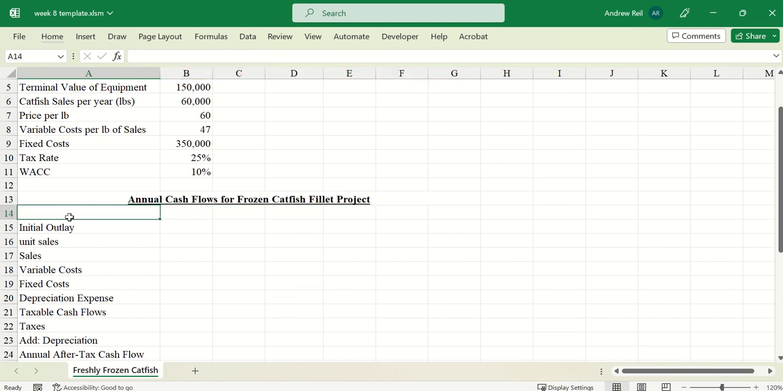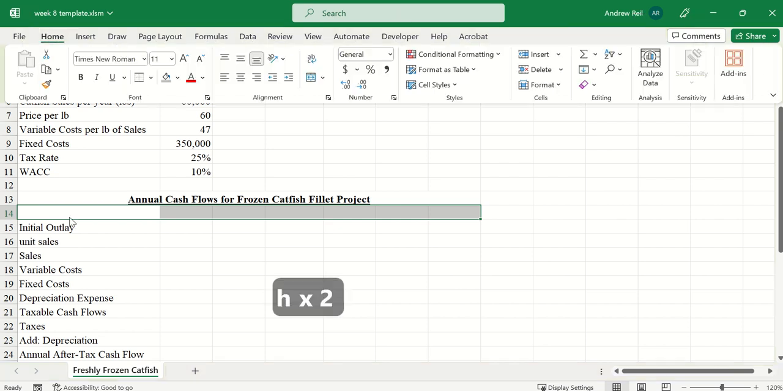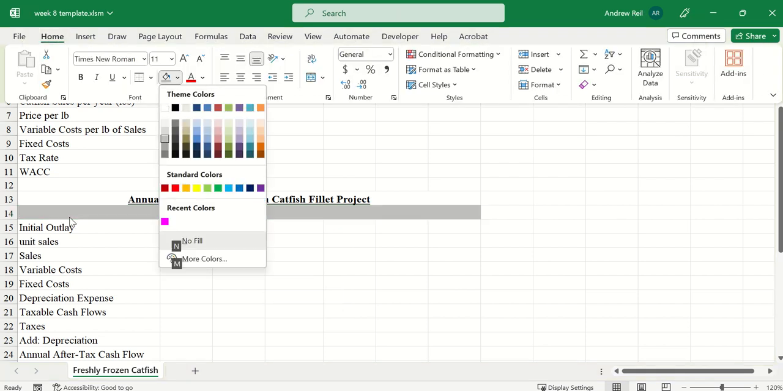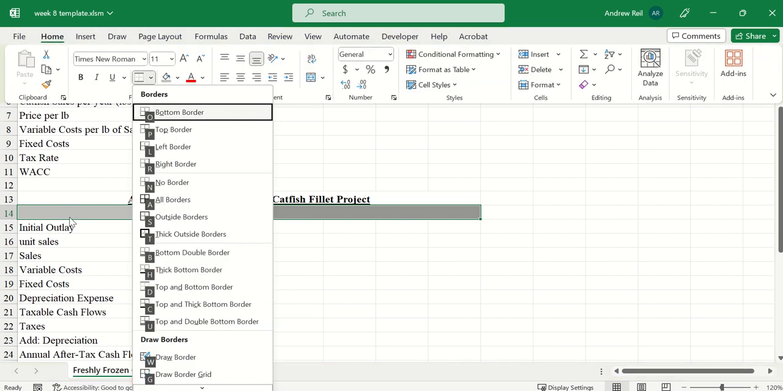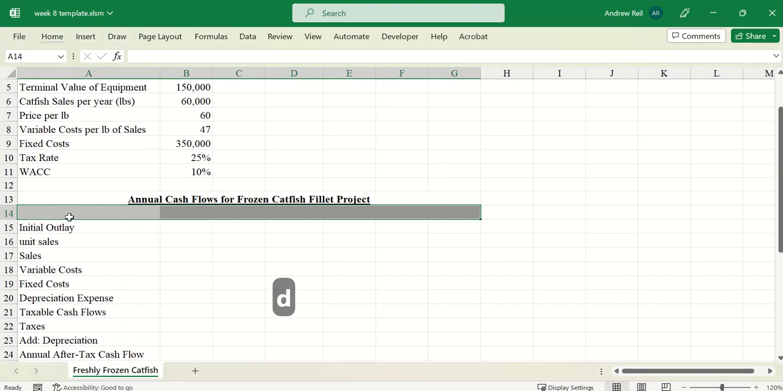Then, even though it's not mentioned in the instructions, I want these columns below that in line 14 grayed out. So Alt HH, and then go down to a nice gray, Enter. And then I also want a line above them and below them. So Alt HB for border, and it's about 3/4 of the way down, top, and then the D for bottom border, so it's D.